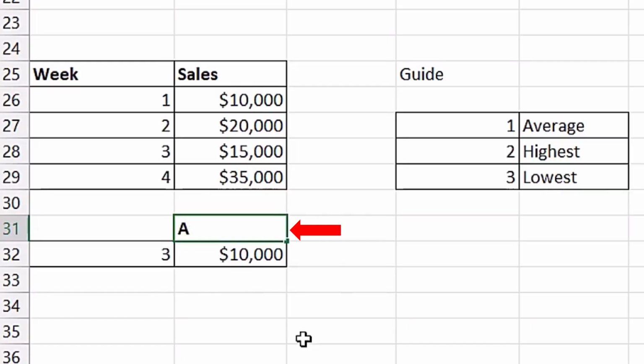So to do that, let me first type here average, enter. Now what I'm going to do, I'm going to click on this cell.